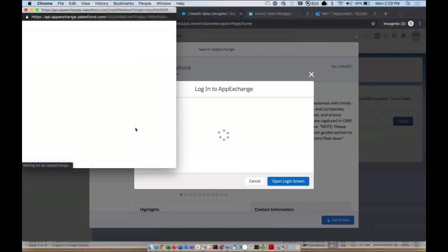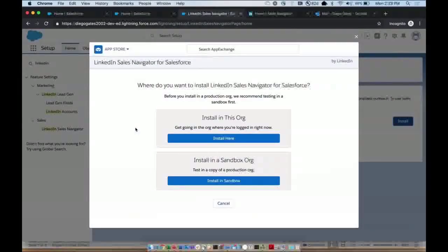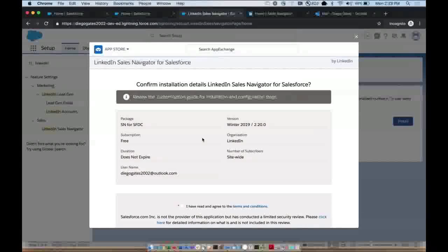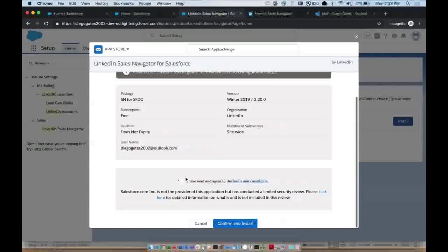And then the next step that's going to come up is you're going to decide where you're going to install this. So our embedded profiles can be installed obviously right on production or in a sandbox org. One thing I did want to make clear is that we cannot test CRM Sync or Writeback on a sandbox. So I would recommend installing it right onto your production org. And then you can confirm the installation details right here.